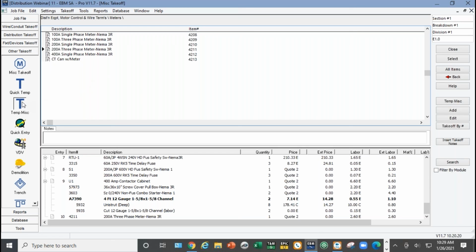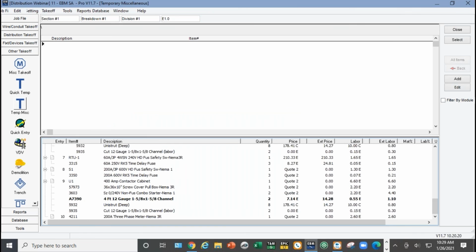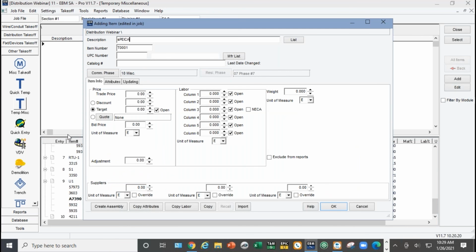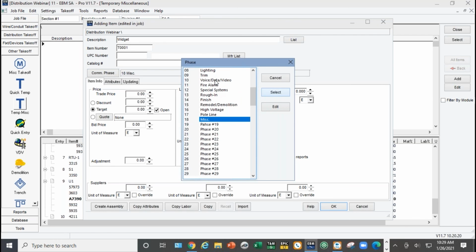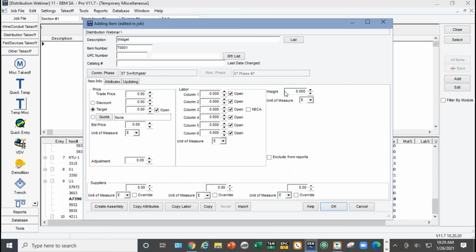You go to temp miscellaneous and you type in a description. Now we're in temporary here, so I'm not really worried about putting a good description here. A better example, I'm going to put in a widget. My go-to example here. Now, the phase is not critical, but I would put it under the rest of the switch gear here, which is right here. That way, when you extend it by phase, it'll come out with the panels and switchboards.